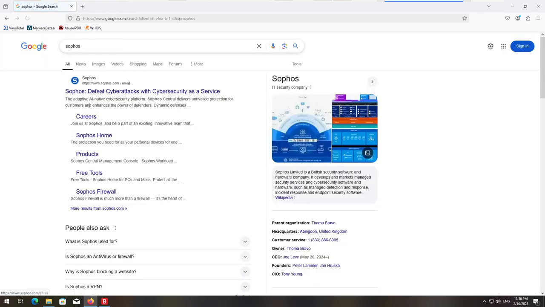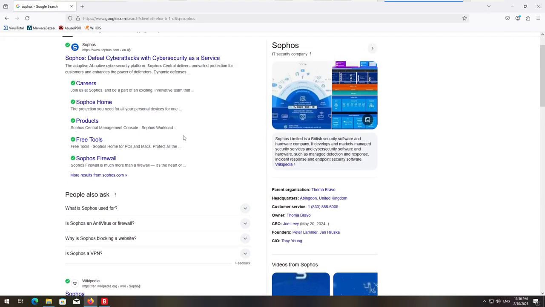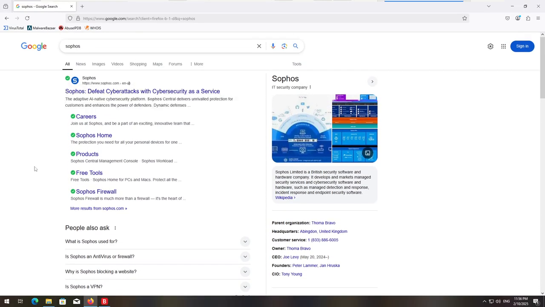And you'll come down to where it says Sophos defeats cyber attacks with cybersecurity as a service. Now, if you see these green little check marks here, this is from Bitdefender's web protection. This is a neat little feature that I do recommend that you leave on, because the vast majority of the time, Bitdefender web protection will detect if something is suspicious or malicious. But either way, we'll click on this.